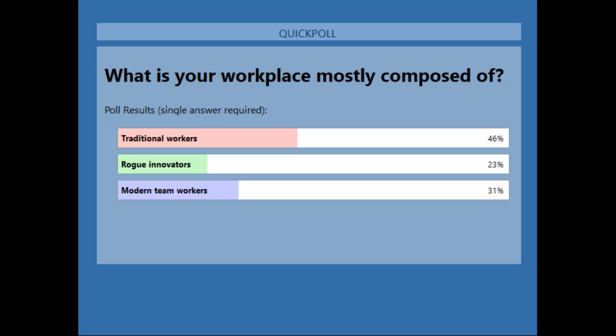All right, so almost half of the people on the call today are saying that the organisation is mostly composed of traditional workers. Some people are saying rogue innovators, so there are obviously some things to address there in terms of security and governance, and we've got just under a third of modern team workers. Nice even spread in some sense there. So thanks everyone, I appreciate that feedback.